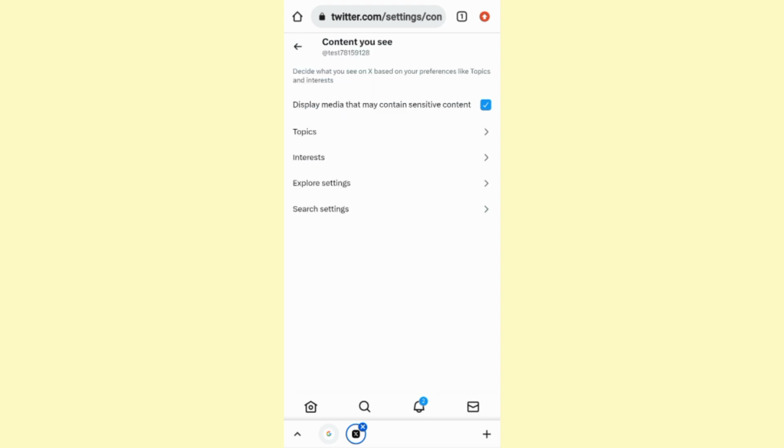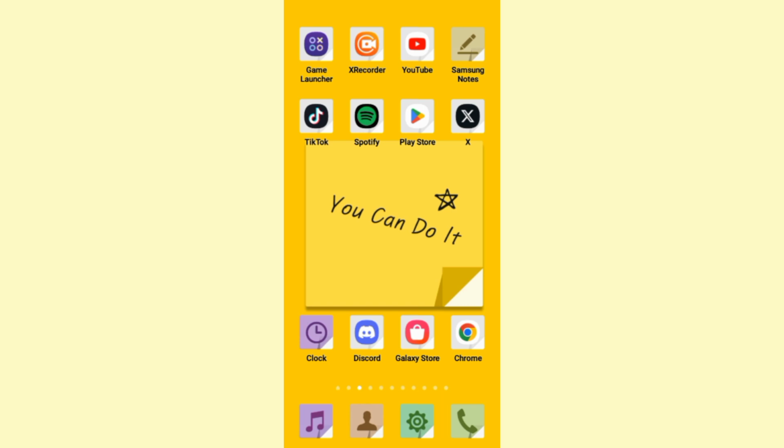By doing these two steps, you have just enabled the sensitive content to be displayed on your Twitter. It's that easy and simple, and you can always disable it whenever you want. It also works the same way. So that was it for this video. That's how you can enable and disable the sensitive content on Twitter.